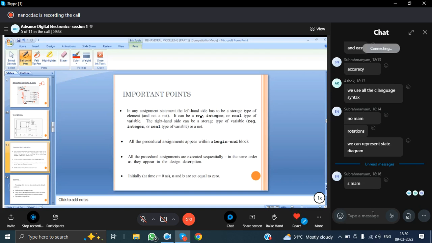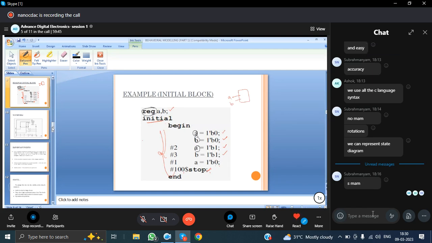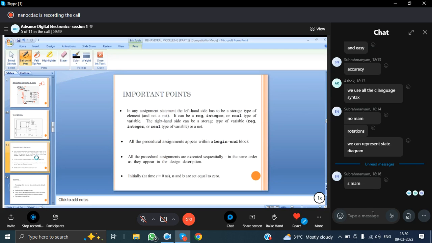This should be of storage type. Storage type means it should be reg, or integer, or real type of variable. The right hand side can be a storage type or a storage type of variable, reg or integer.